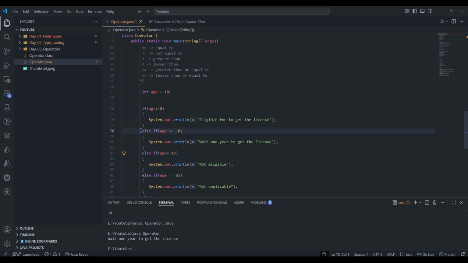It comes to this block and prints the wait one year. Like if I change the value to 20, yeah, I am eligible to get the license. These are all about comparison operators. Then we move on to logical operators.